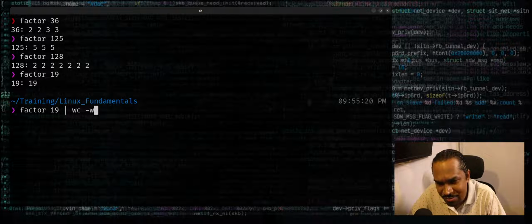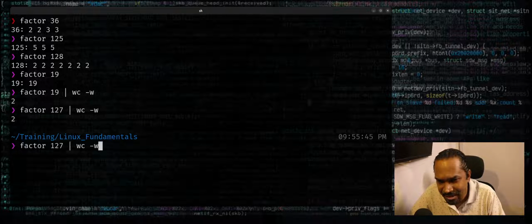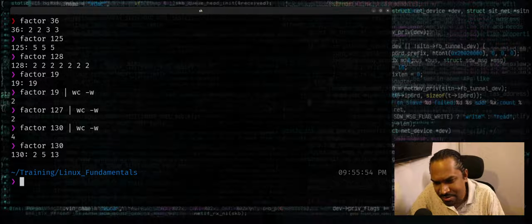wc is word count, which counts the number of words based on white spaces. The returned value of this is 2. You can be very sure that's a prime number. Let's try a bigger prime number I can think of, 127. Let's try 130. Well, it's not a prime number because 130 has got these many factors.